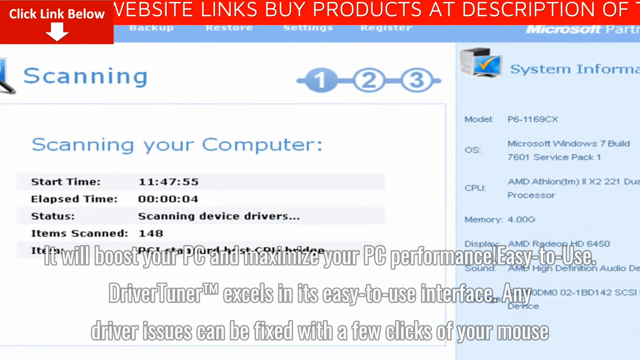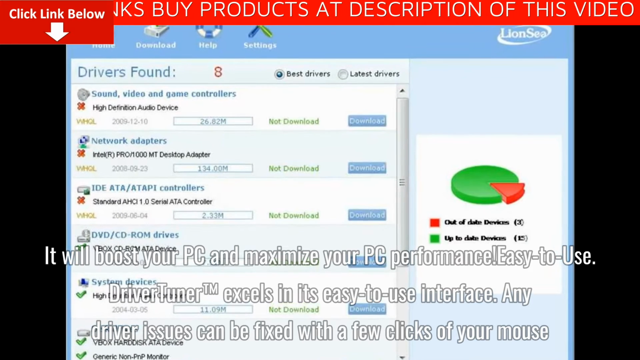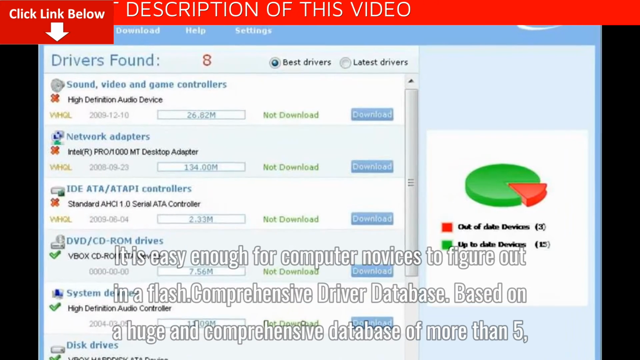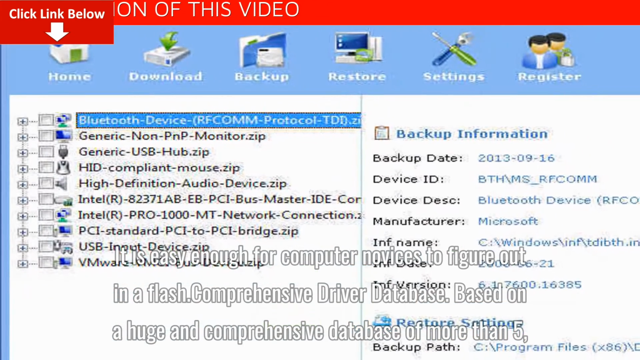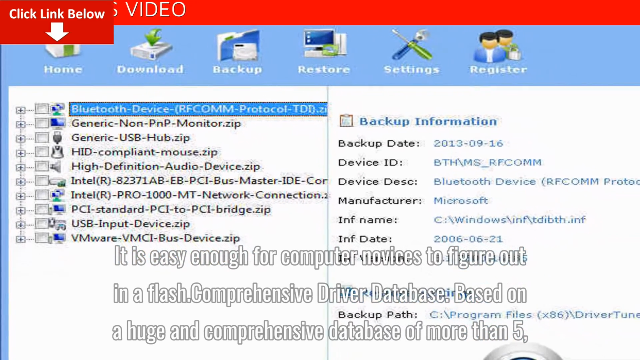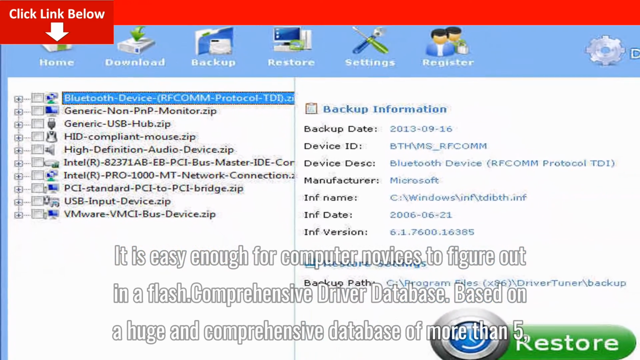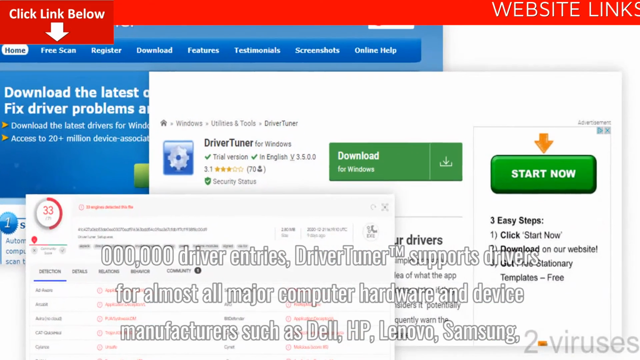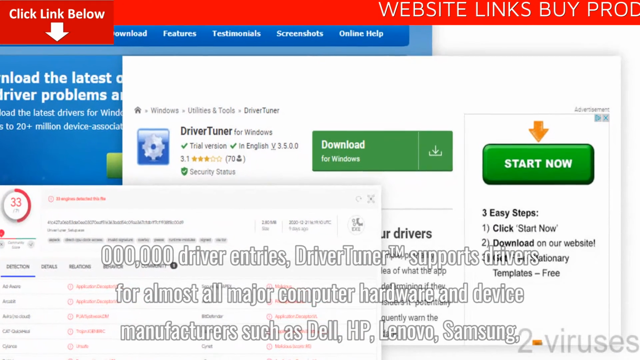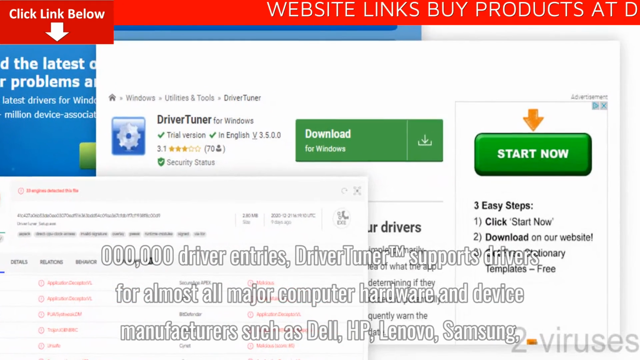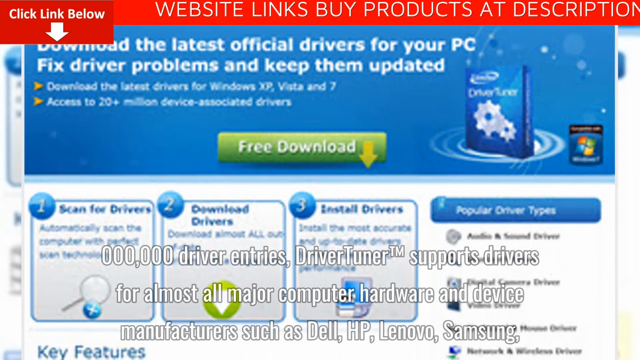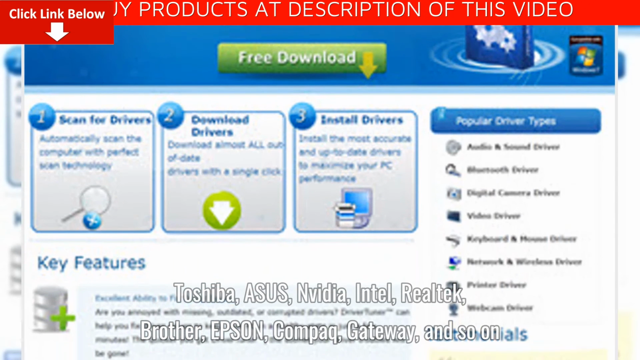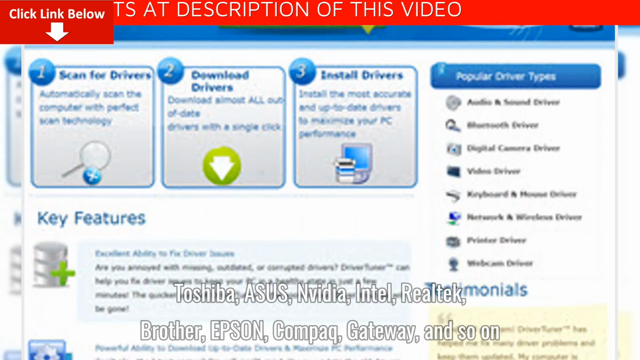Easy to use. DriverTuner excels in its easy-to-use interface. Any driver issues can be fixed with a few clicks of your mouse. It is easy enough for computer novices to figure out in a flash. Comprehensive driver database. Based on a huge and comprehensive database of more than 5,000,000 driver entries, DriverTuner supports drivers for almost all major computer hardware and device manufacturers such as Dell, HP, Lenovo, Samsung, Toshiba, ASUS, Nvidia, Intel, Realtek, Brother, EPSON, Compaq, Gateway, and so on.